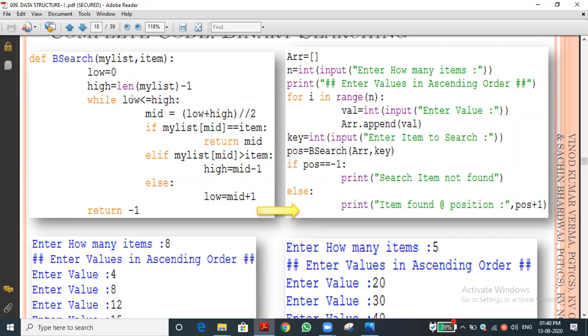Then compare: 0 less than or equal to high. Is the condition true or not? 0 less than or equal to 7, yes, the condition is true. Condition true means we check again. Mid equal to low plus high, that is 0 plus 7, floor division by 2. That is 7 divided by 2, 3.5 we will get. Floor division returns the minimal integer, so it will return 3. Now the mid value is 3.